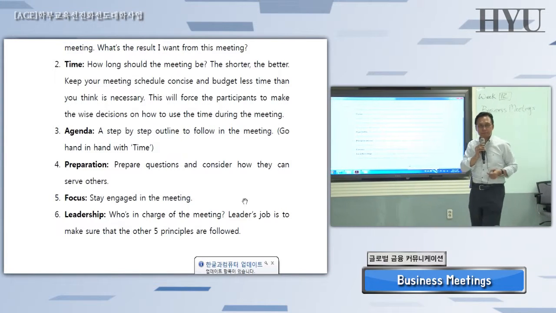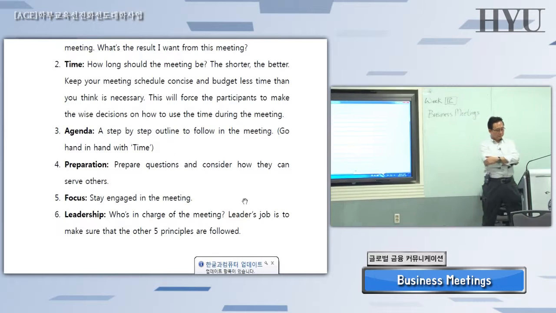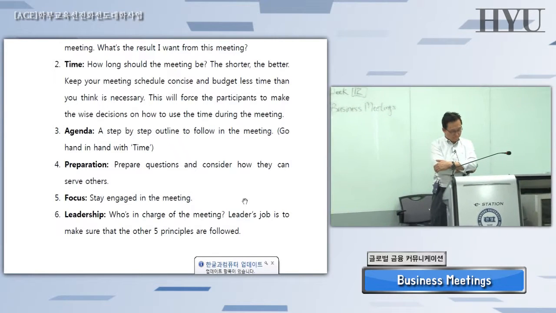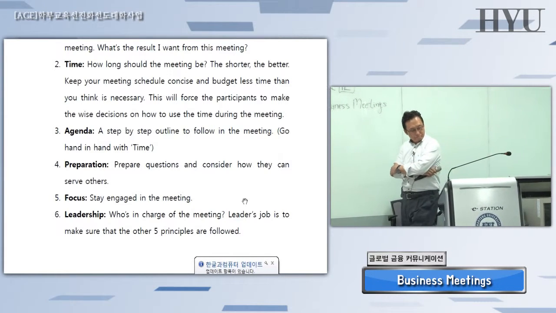Last point. Leadership. Who's in charge of the meeting? Your job is to make sure that the other 5 principles are followed.